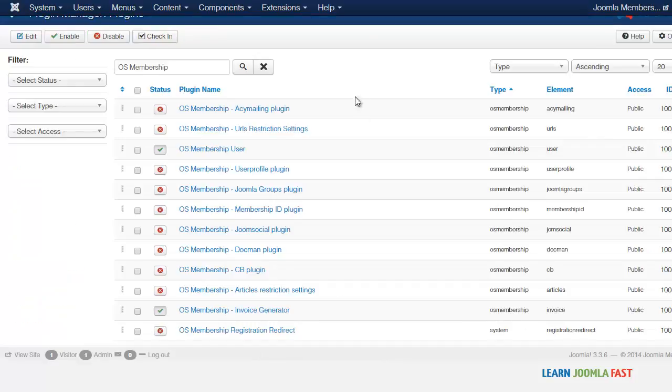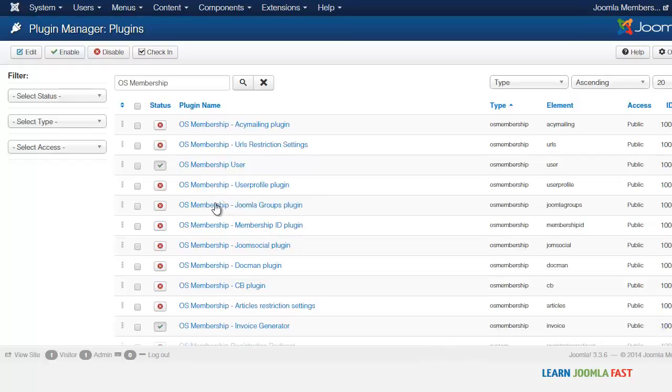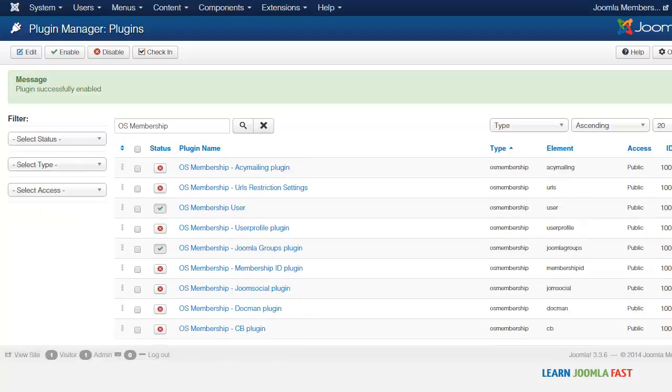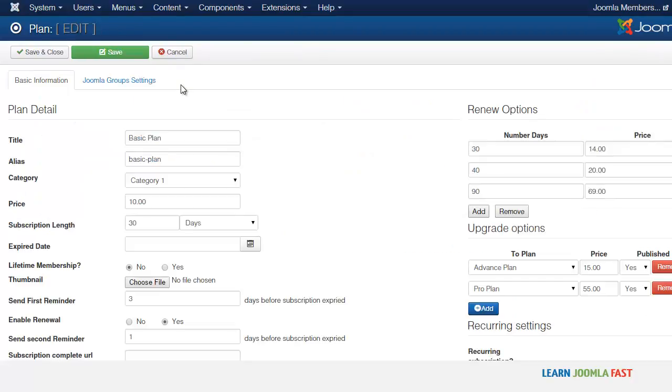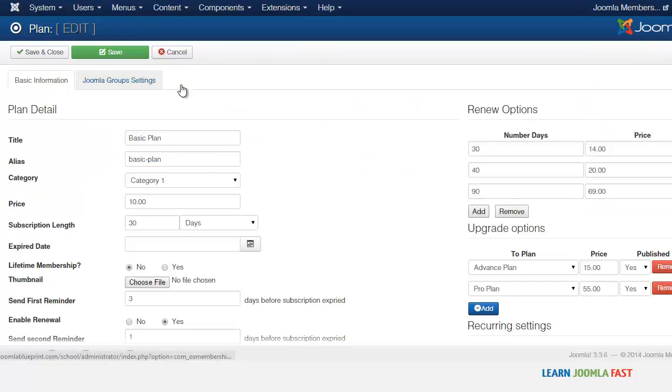And that is to go to the Plugin Manager and type in OS Membership, and you get all the different plugins for this particular membership here. You want to enable this Joomla Groups plugin. You just click to enable it. What this is going to do is allow you to set access for that. So you go back to the plans here, and now you have this extra tab that says Joomla Group Settings.